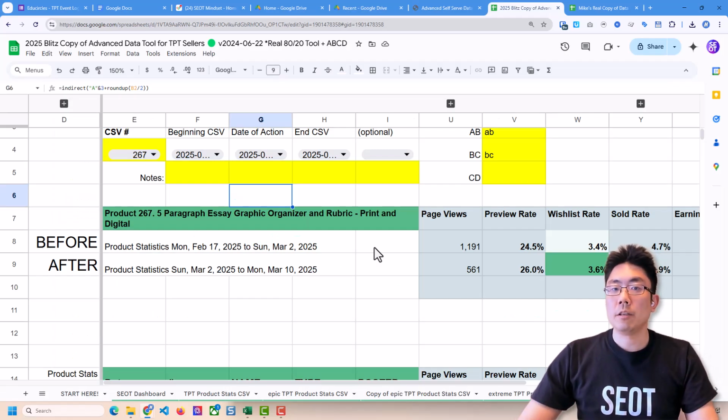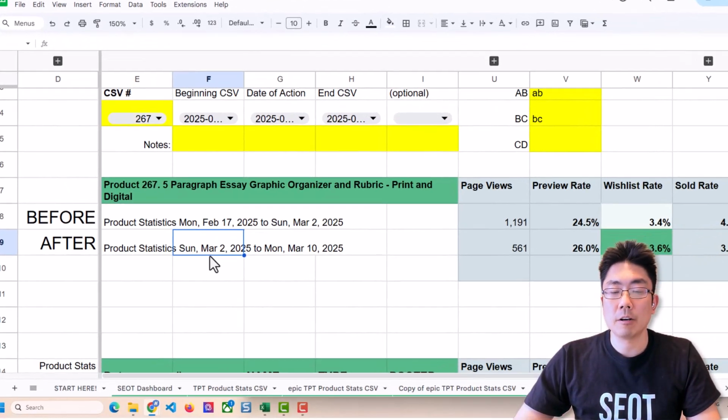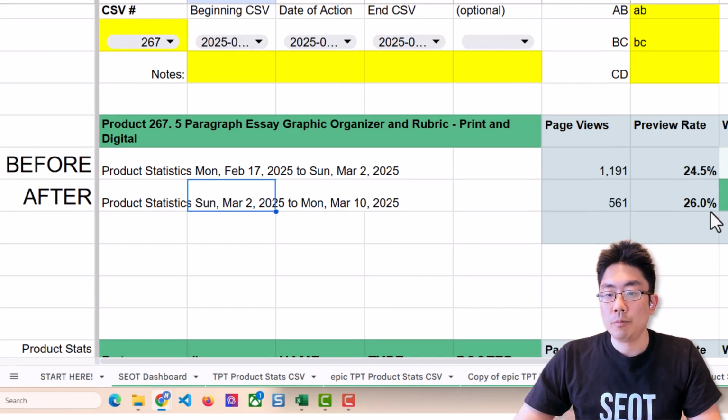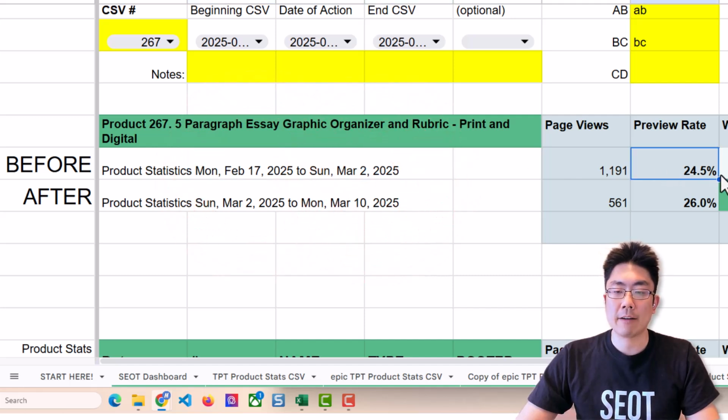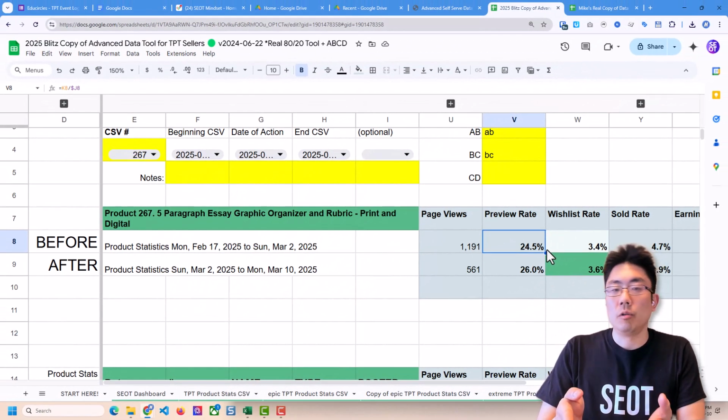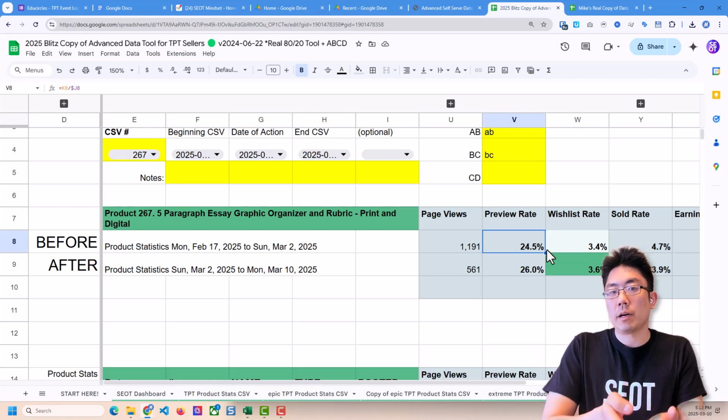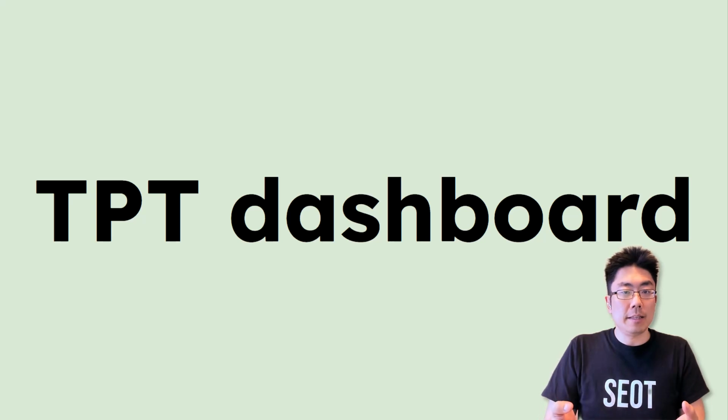So then we would have to use a third-party tool to figure out that from March 2nd to March 10th, the preview rate was 26%. And from February 17th to March 2nd, the preview rate was 24.5%. But this third-party tool only works if you had downloaded your product.csv files on those specific dates. So you can see why the TPT dashboard is better in many ways. And it's free.